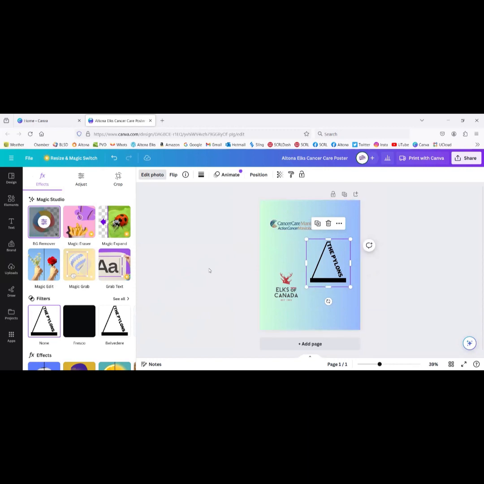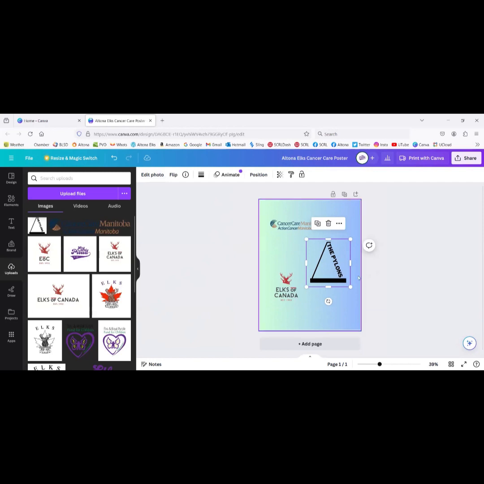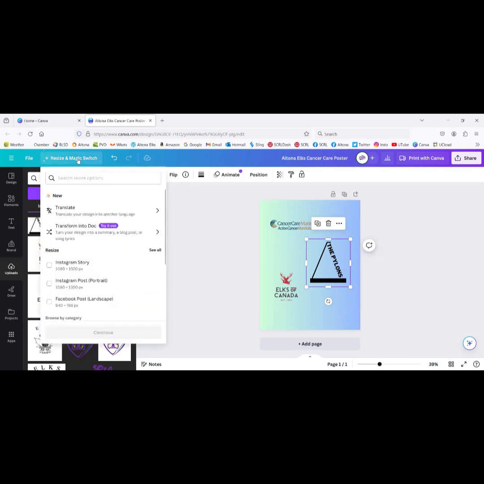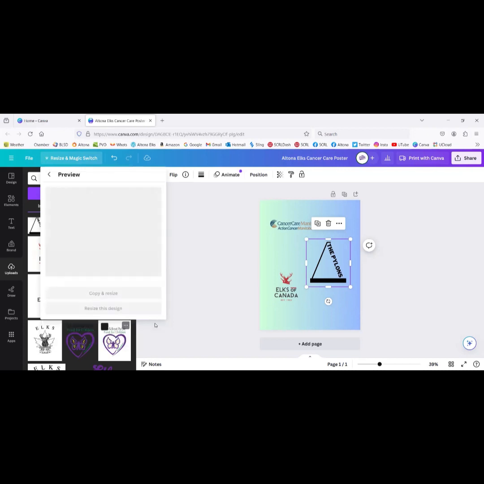So like I said, it's really easy. You just have to play with it. And let's say I made this poster, but now I don't just want a poster. I'm going to print this, but I also want to put this on my social media. I can do this, resize and magic switch. So when I click on that, I'm going to say, I also want an Instagram post. I want one that is going to be for my Instagram. So I want it to be the square. And I just click on that and say continue.